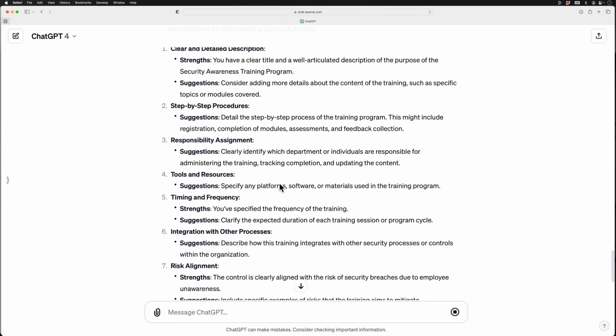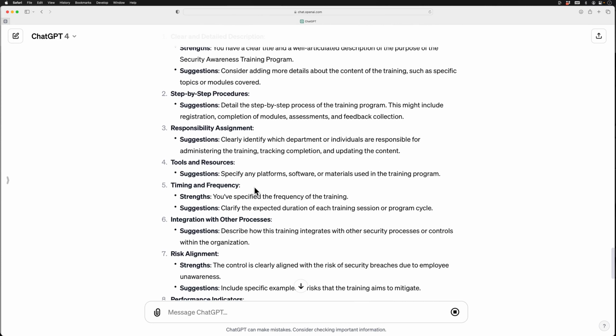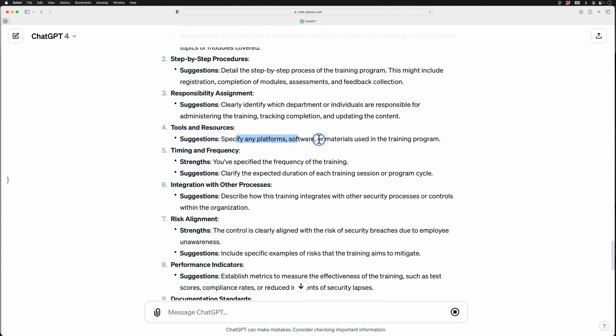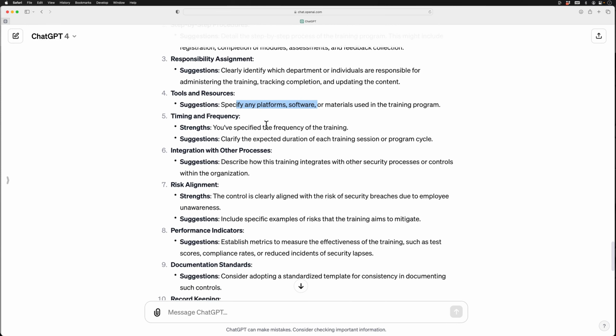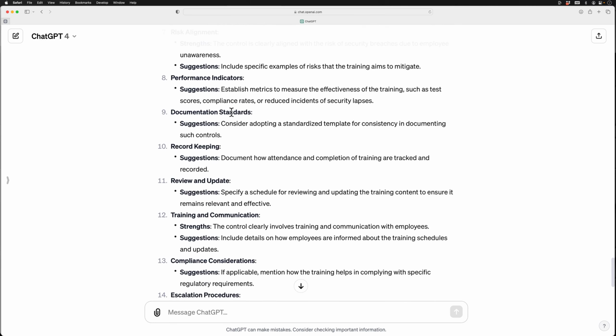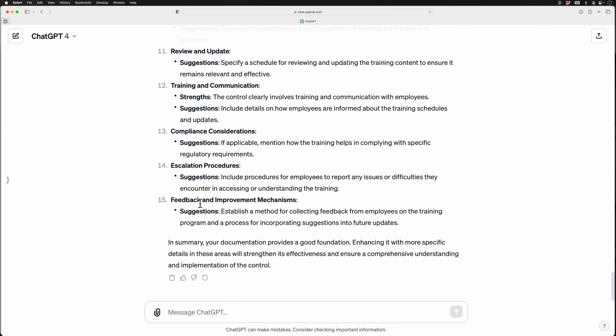It's also providing additional suggestions around the step-by-step procedures, the responsibility assignment, the tools and resources. So if I can specify any platform or software which is used for conducting the security training, the timing and frequency, integration with other processes, alignment with risk. So it has gone through each of those best practice items and it's providing suggestions on where I can improve the documentation on my control.